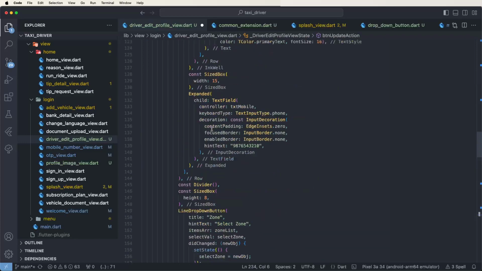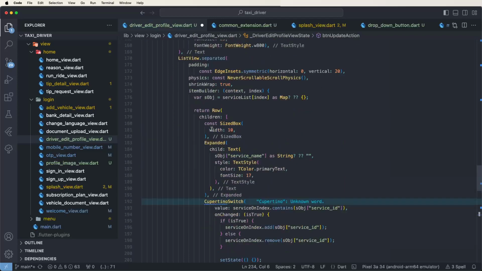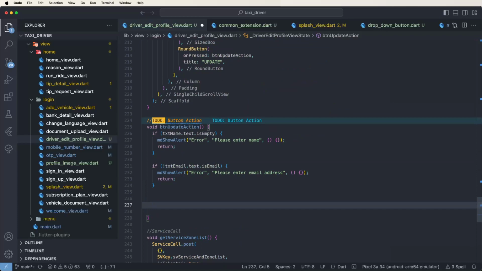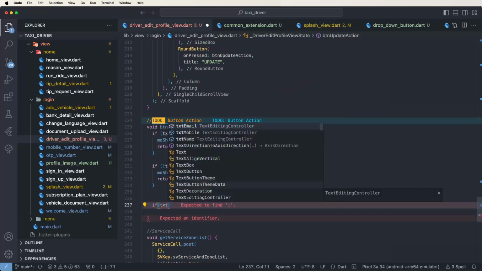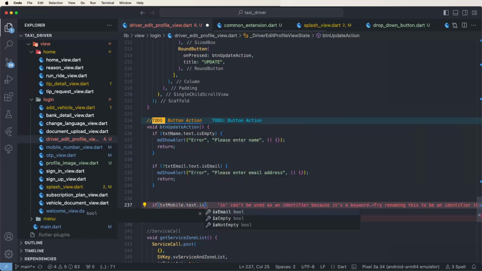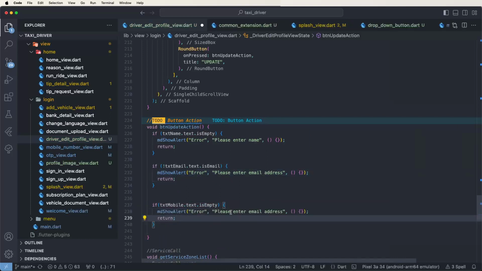After that, we need to check the mobile number, and check that it is not blank. Set the configuration here: if the text is empty, then we need to add and print the message, enter a valid number, like this. We need to set this message here.